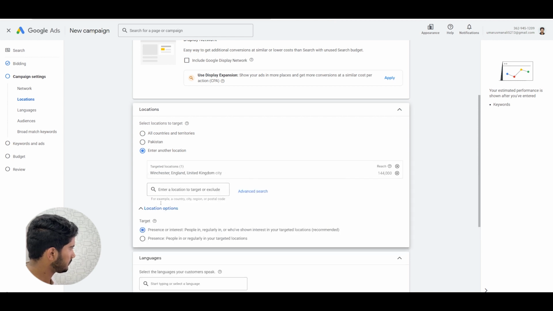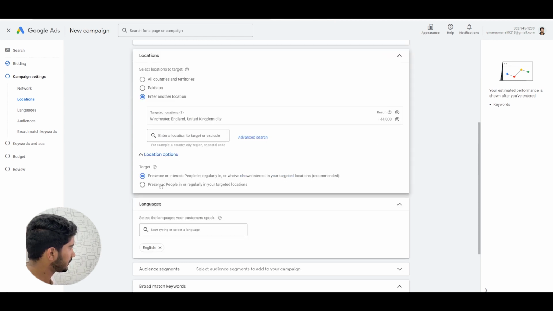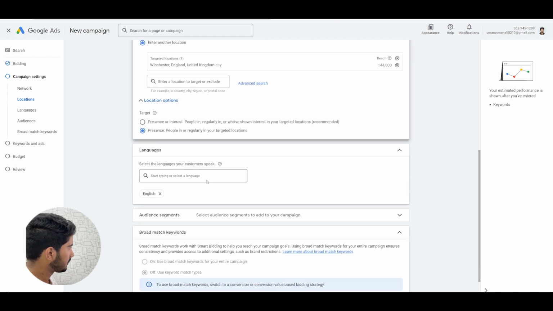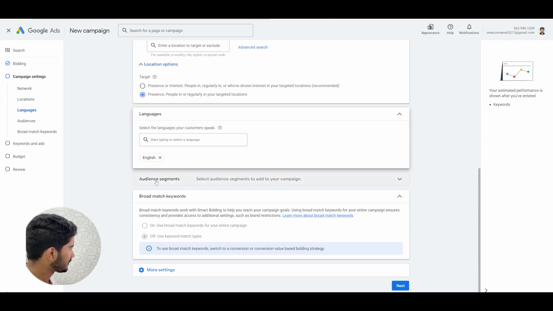This is the location, and for the target, I'm going to select presence. If we select the first option, presence or interest, it will show ads to people outside of that location. But as we are a local service business, I won't select that. I will select presence so that people in that area see our ad. The language is selected as English by default, so I will not change that.